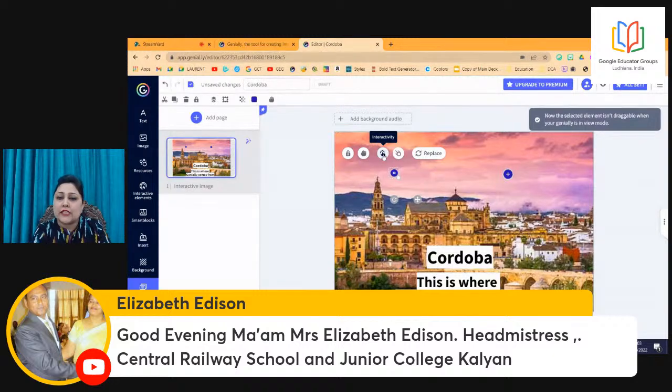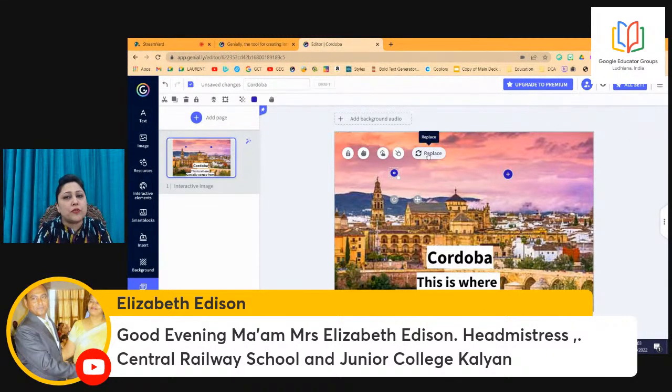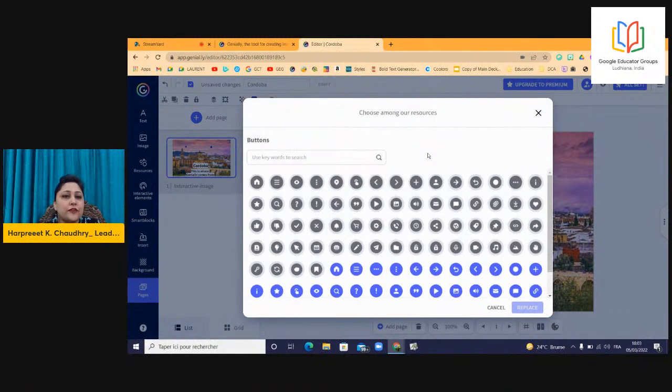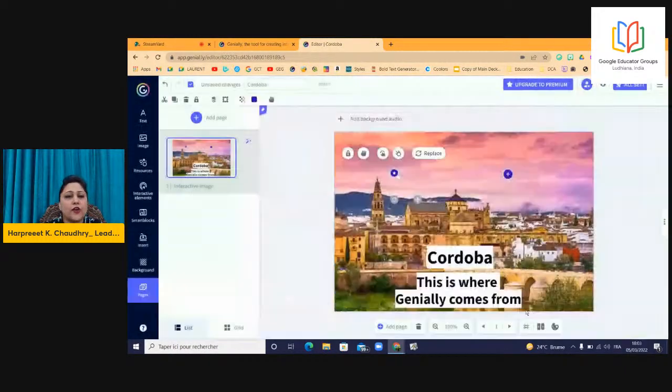Then you've got the interactivity element, you've got the animation, and you've got replace. So I'm going to use replace. The moment I click on replace, it gives me the list of all the other elements I can change it to. So I want to change it to a star button. I'm going to just click on this. I click on replace, and look, my icon has changed to a star.